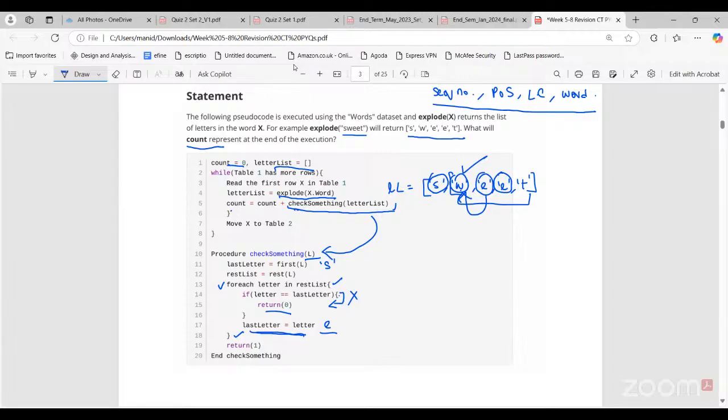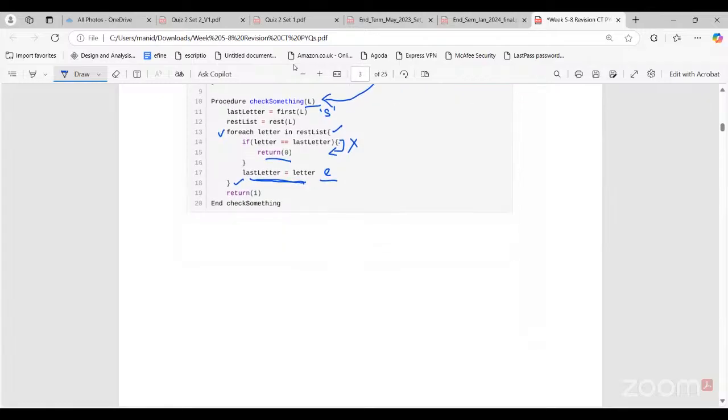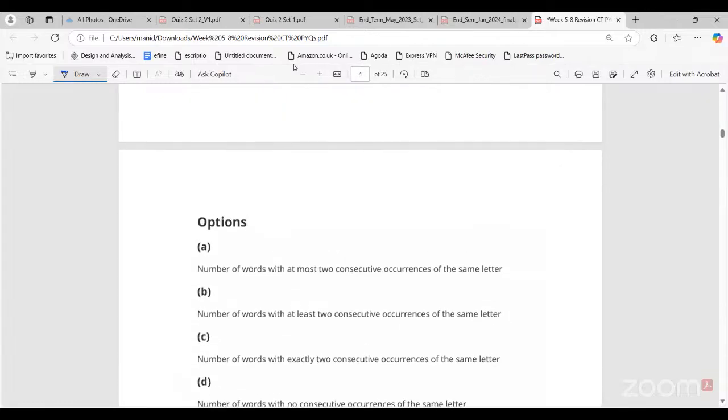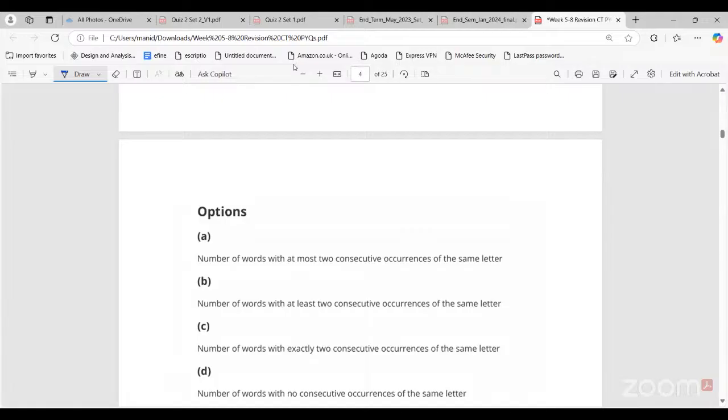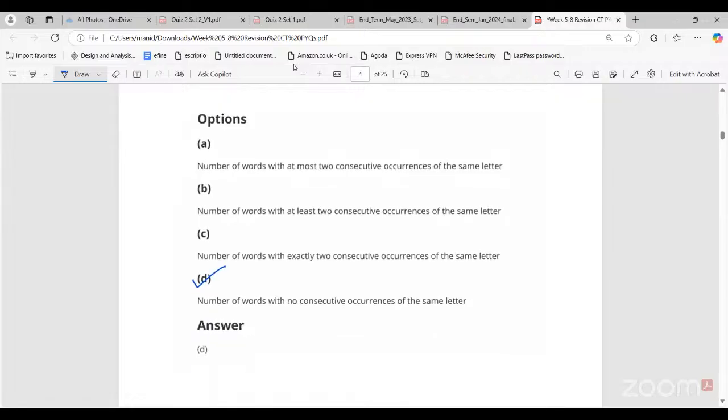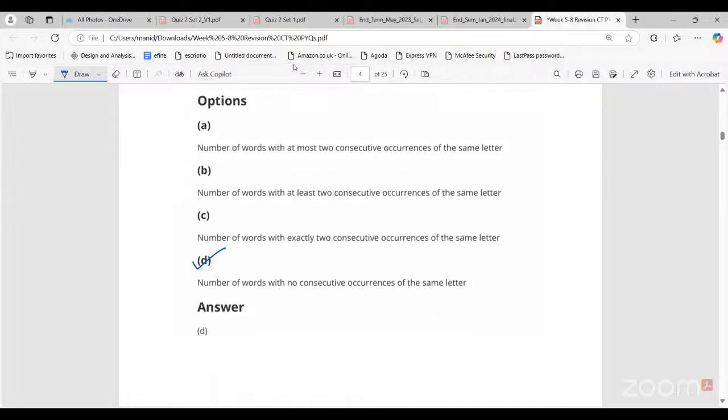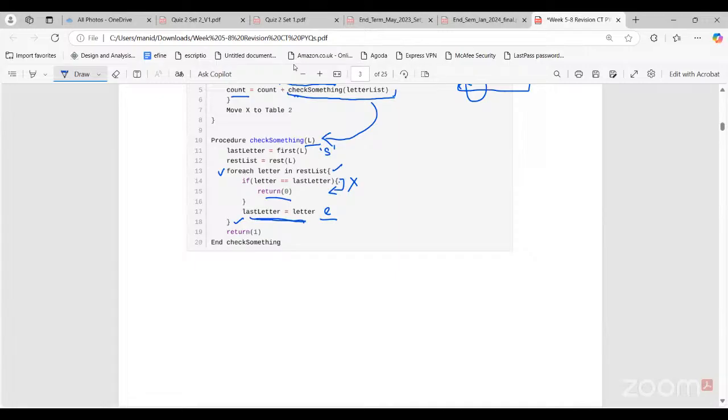Right. So count will be incremented for which words? Where there are no two consecutive letters which are the same. Now check the options. Which option is correct? Number of words with at most two consecutive occurrences of the same letter. With at least two consecutive occurrences of the same letter. Exactly two consecutive occurrences or no consecutive occurrences. Which one? No consecutive occurrence. This one, right? Because even if we find one, it will return 0 at that point. Count won't be incremented. So any confusion in this? Anyone?